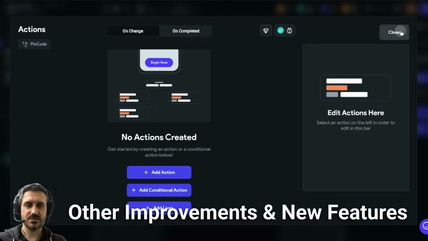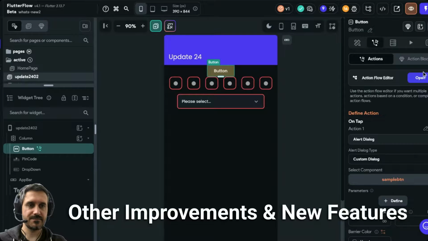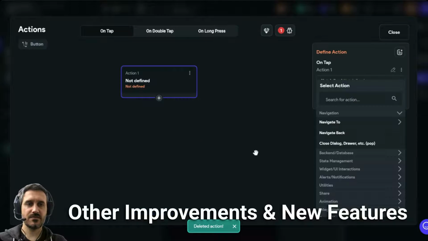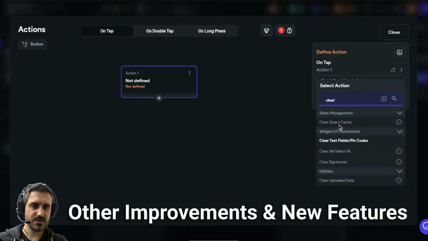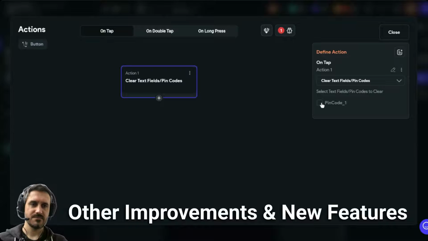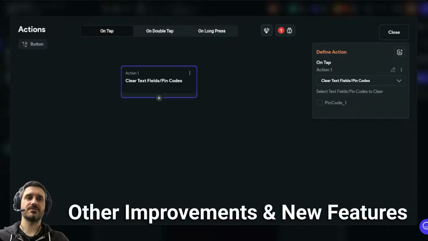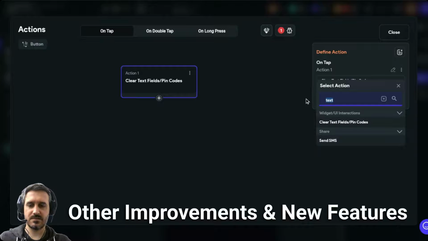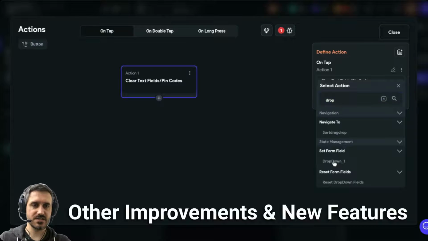So, sorry, this is the pin code. I need the button. So if I click on this action, let me delete this one. And I don't know if it's called clear or text. Yeah, probably this one. Clear text, with pin codes, and I only have the pin code right now. Probably I'm not getting something, but it says we added a new action to clear multi-select dropdowns. So this is supposed to work. Maybe it's in the dropdowns. Yeah, exactly, so this is in dropdowns.